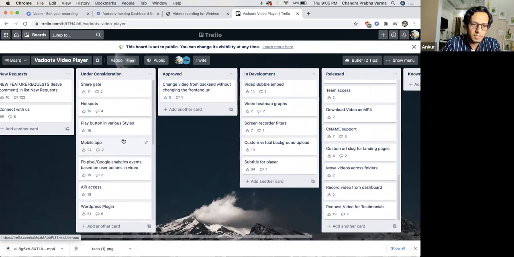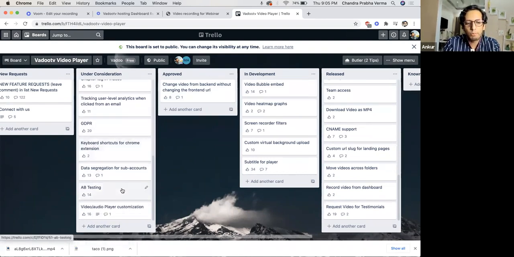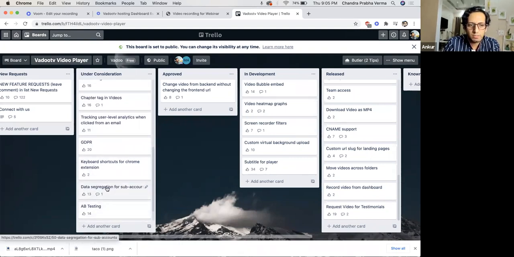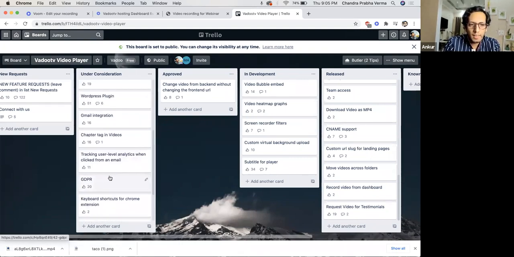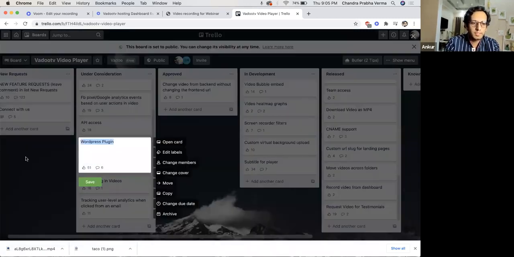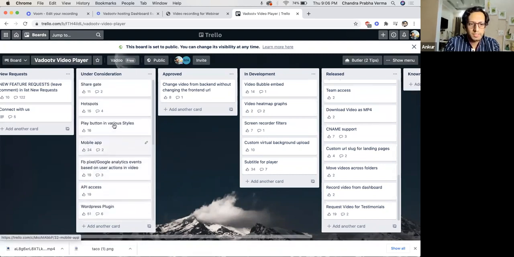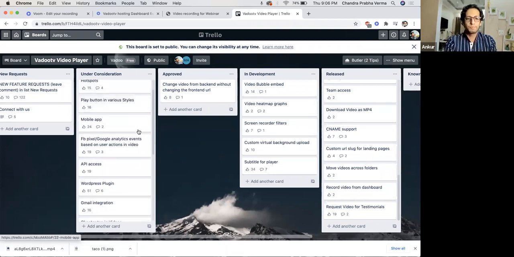The features under consideration are these, and these are a lot of work. We are pushing for it. It includes a lot of feedback from all the users, the Sumolings, a lot of customization there, segregation of sub accounts, GDPR, and we started working on it already. Gmail integration, WordPress, and there's a mobile app under consideration. After we're able to fulfill this, we'll be taking up more for us to work on. Hope that answers your question.